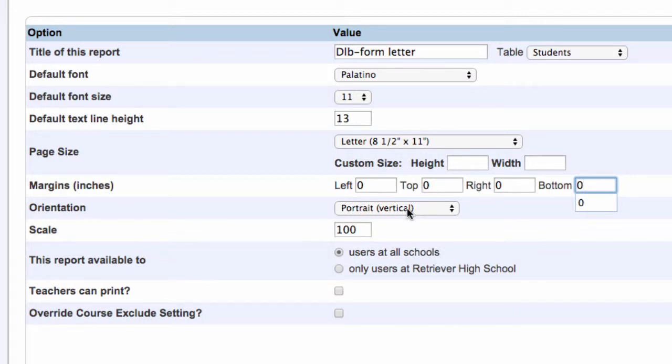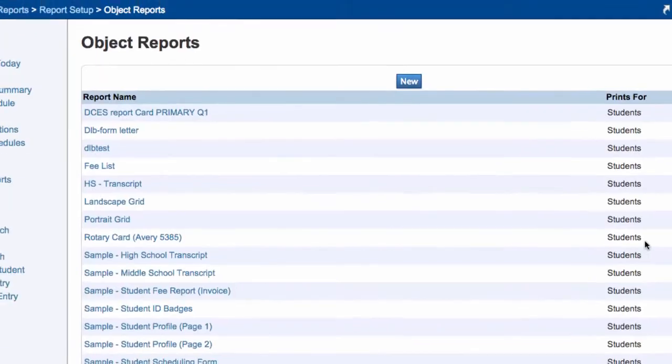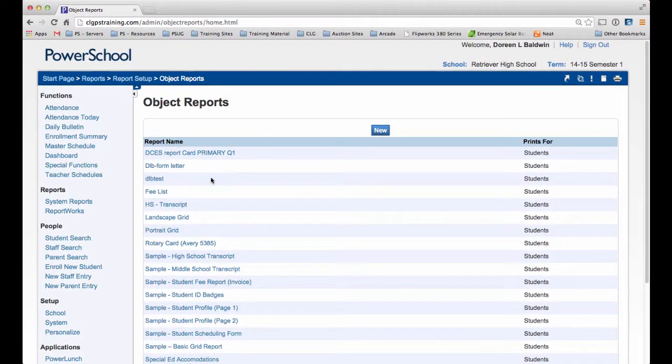It is going to be portrait since it's a letter. In here, you can choose if you want it for users at all schools, which means anybody can run this report, or users just at Retriever High School. You also can check the box to allow teachers to print this report. Once you have those all set, go ahead and click Submit. And now you'll see that the structure of your object report is right here as DLB form letter.